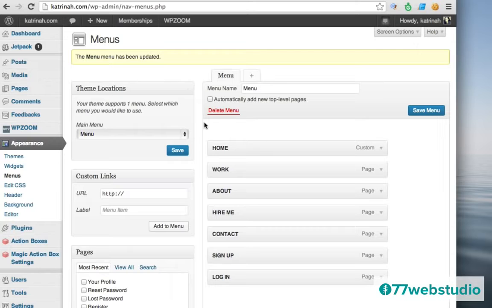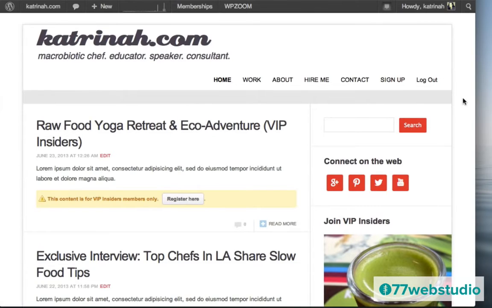Okay, so let's go check out the website now. I'm going to go up to the top and click on Visit Site. And now we see our two new menu navigation items right here on the right-hand side. We have our sign up link as well as our log in, log out link. So we're logged in right now, and that's why this is lowercase, but it looks a little bit funny.